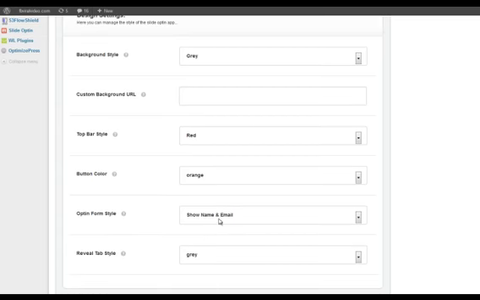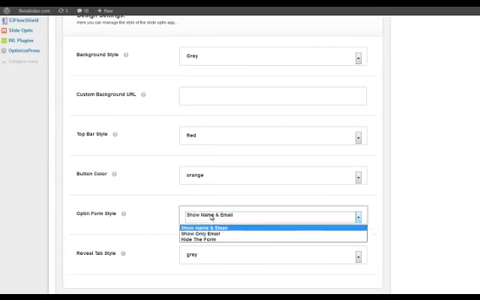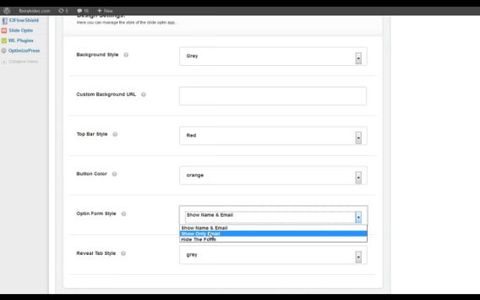Then I'm going to leave the opt-in form. You can have it either show name and email or show only their email. Some people think those convert better. Or you can hide the form completely, and in that way it's used only as a promotional tool. So I'm going to show their name and email.